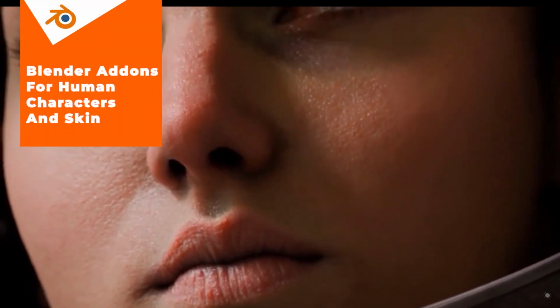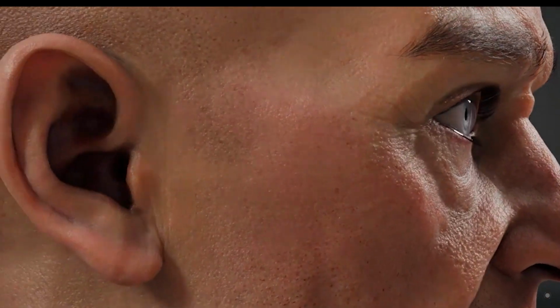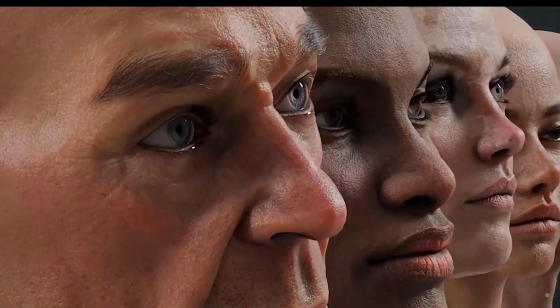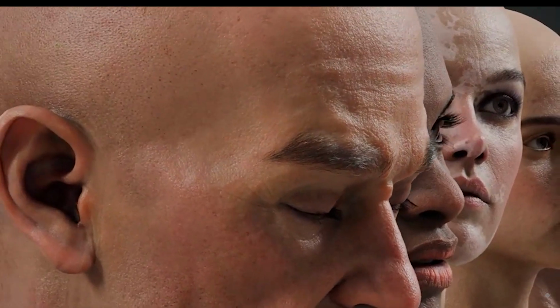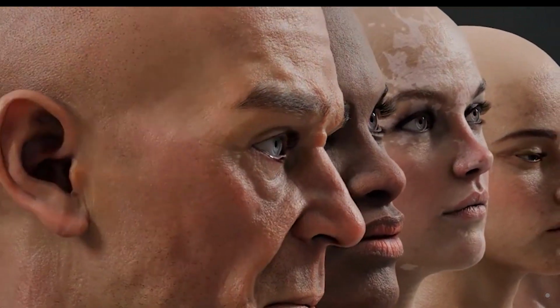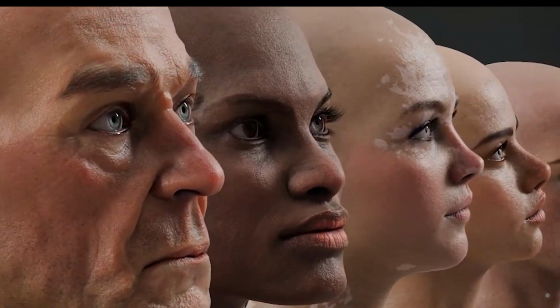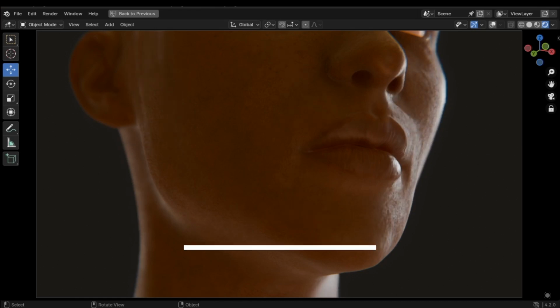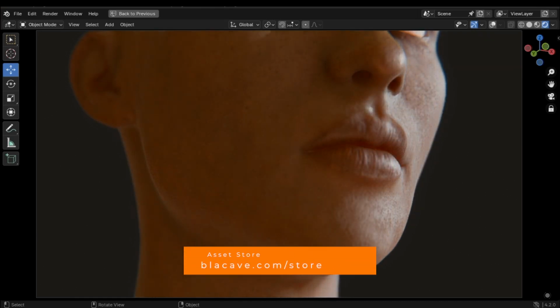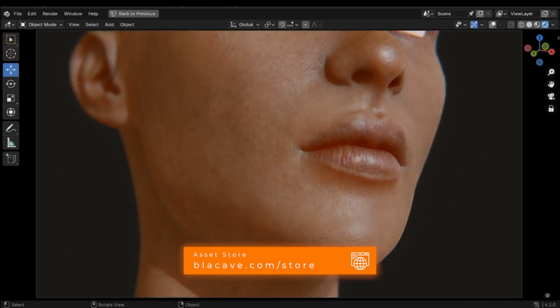Creating believable human skin is one of the most technically demanding aspects of 3D modeling. It requires the right balance of color, texture, subsurface scattering, and micro details like pores and fine wrinkles. While Blender provides excellent tools by default, you can dramatically improve your results and efficiency by using specialized add-ons.